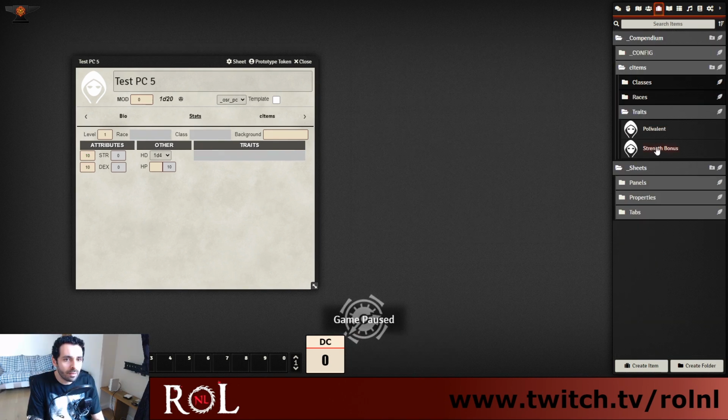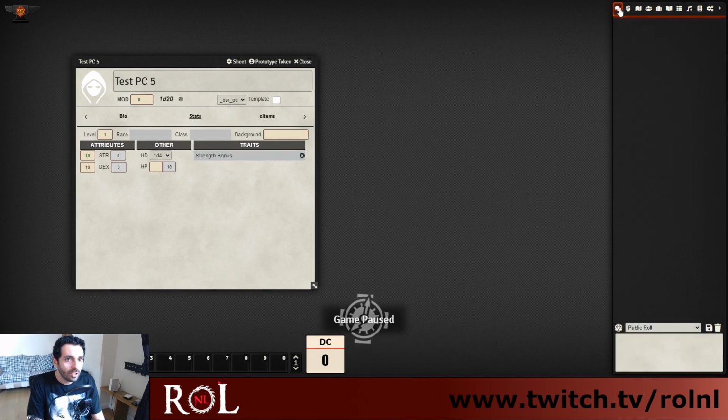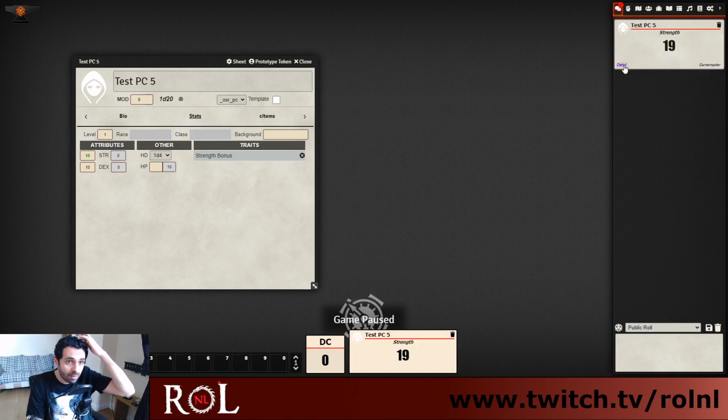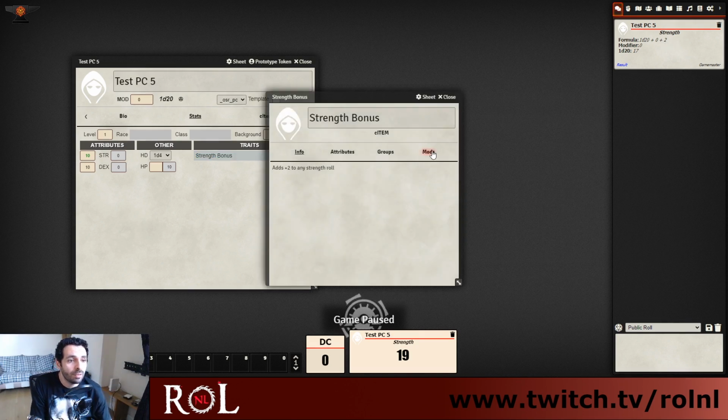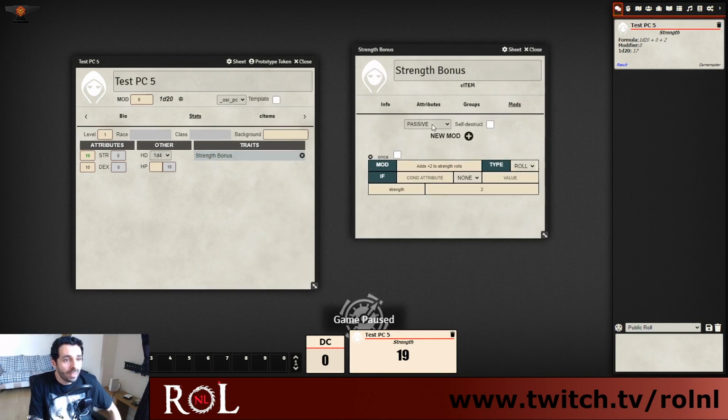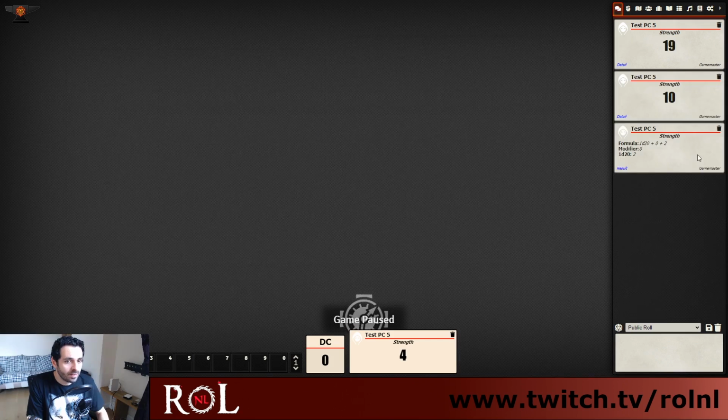Let's check this. Bonus. So as I explained, as soon as I roll strength, you see we have a +2 from strength bonus modifier. I don't have much more time to talk to you about passive activation or consumable. Yeah, so we leave it like this.